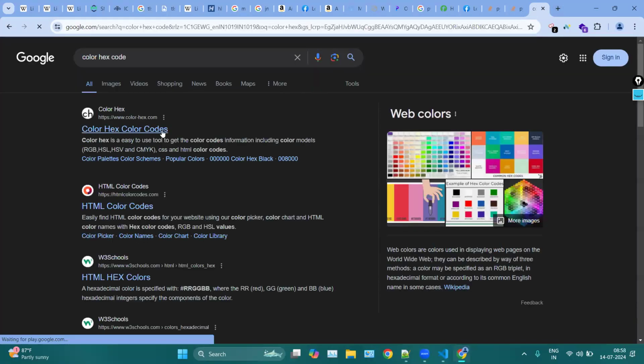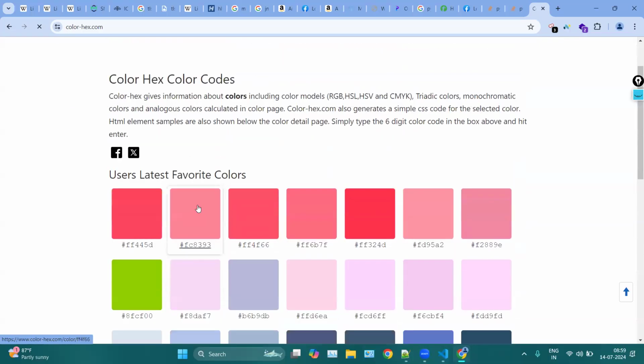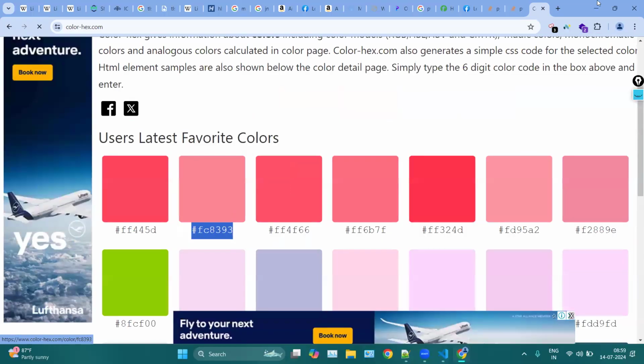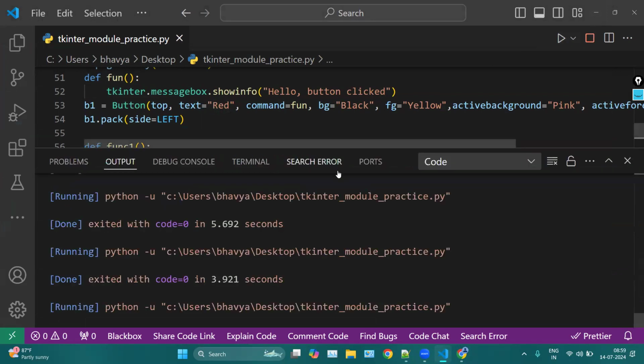So let's click on this one. Let's say I just want to pick this color. Okay, this color. So I will copy the hex of this color. Now I want this color in the background of the second button. So now you will notice the color will be changed. See, a different color.